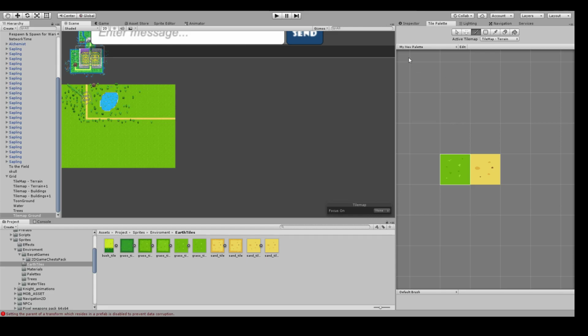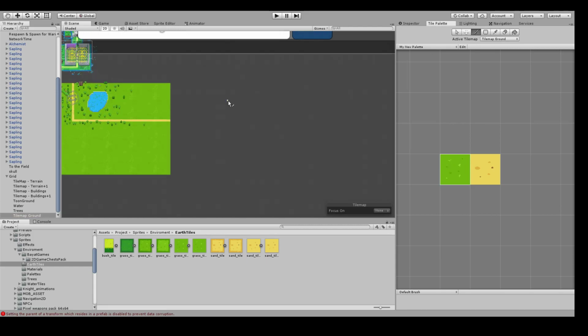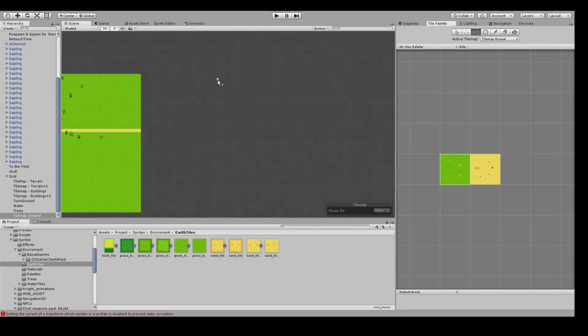Then what I'm going to do is make sure that I'm on the right terrain. It's really important that you look up here under active tile map and make sure that you are on the correct tile map. This is my tile map terrain. I'm going to be on that new tile map that we just created, so I'm at tile map ground. Then I'm going to select what I want to start working with. If I have the paintbrush tool selected, you can see I've got this green thing selected, and I can just start painting my ground like that.